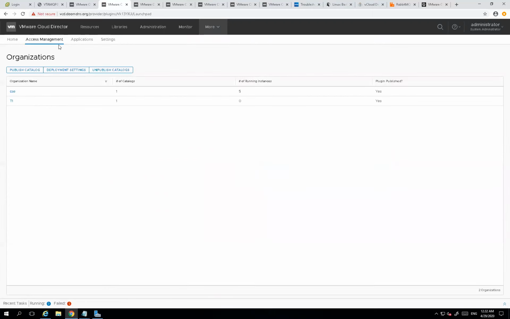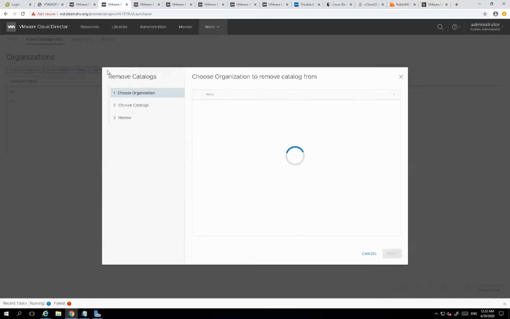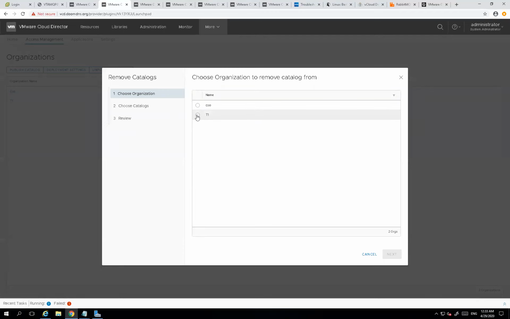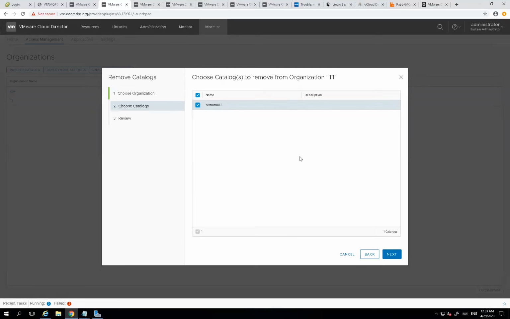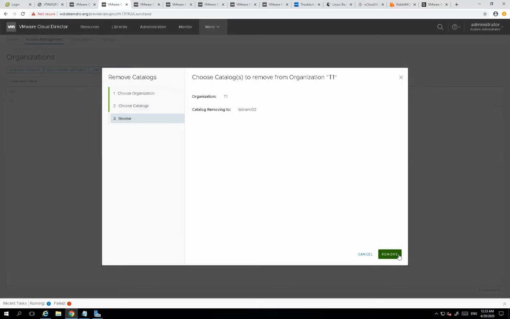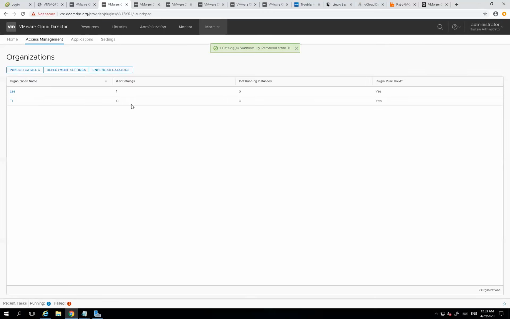Access applications. So here is actually where you go and publish catalogs to a particular organization. As I have all my catalogs already published to this organization, I'm just going to unpublish one for now, so I can show you how it gets added. For example, if I want to unpublish the catalog from T1 so they don't have access, I can just come here, choose the catalog that they had access to originally and remove it from them. So now they lost access specifically.